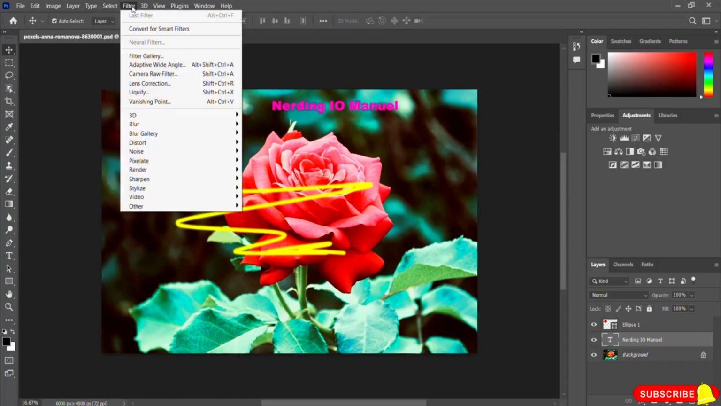The next menu is filter. This filter menu is really interesting, because if you can properly utilize the filter menu, then you will be able to make different types of images. Like if you need to make some blurry image, you can use this filter menu. If you need to create some liquify tool, some vanishing point, some lens effect, and some kind of sharpen effect, whatever you need, most of the filter options you will have inside this filter menu.